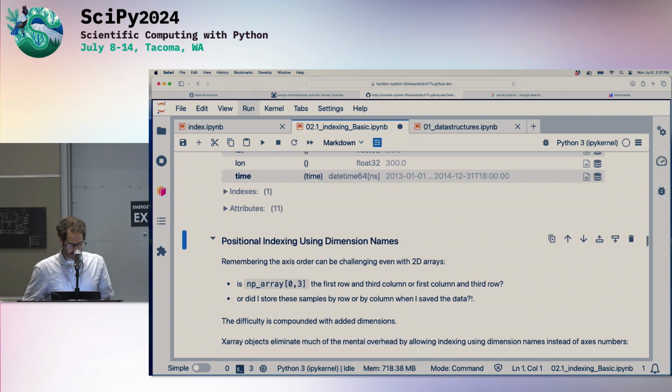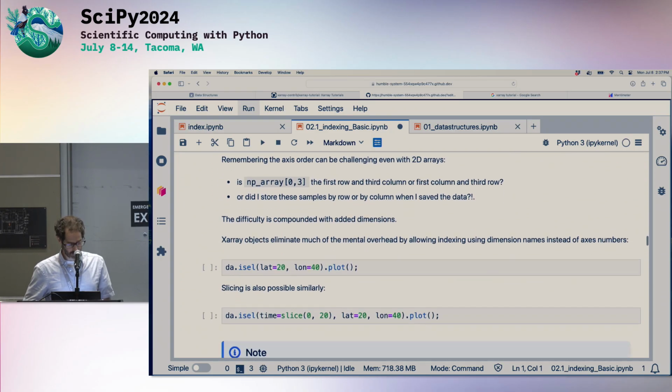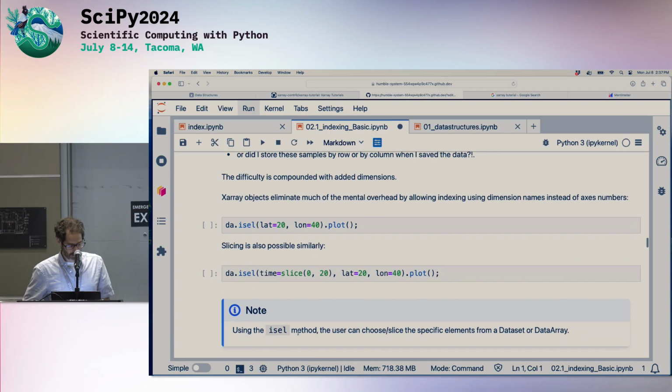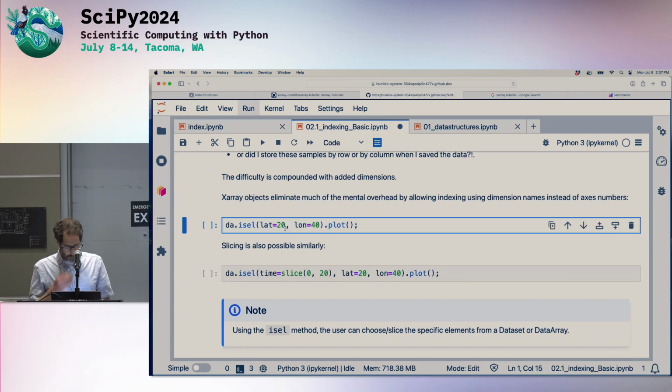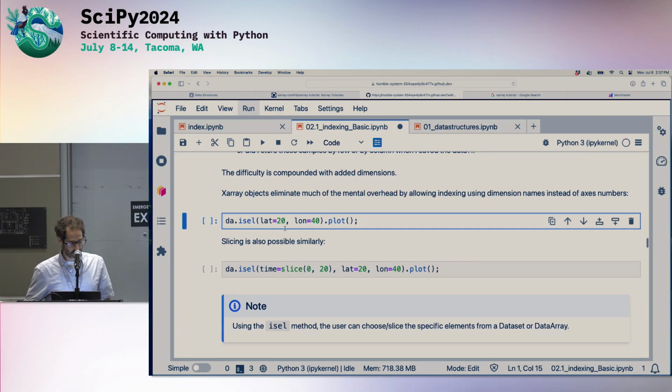So instead, let's look at iSel. This is where the code itself becomes a bit more intuitive and easier to read. From our air temperature data array, we use iSel to select the 20th latitude and the 40th longitude of our data set, and we plot that.